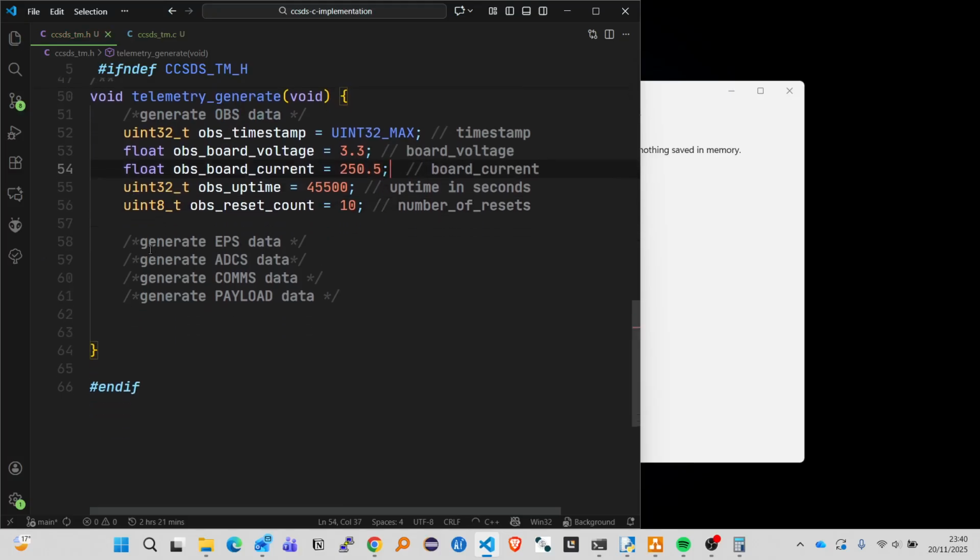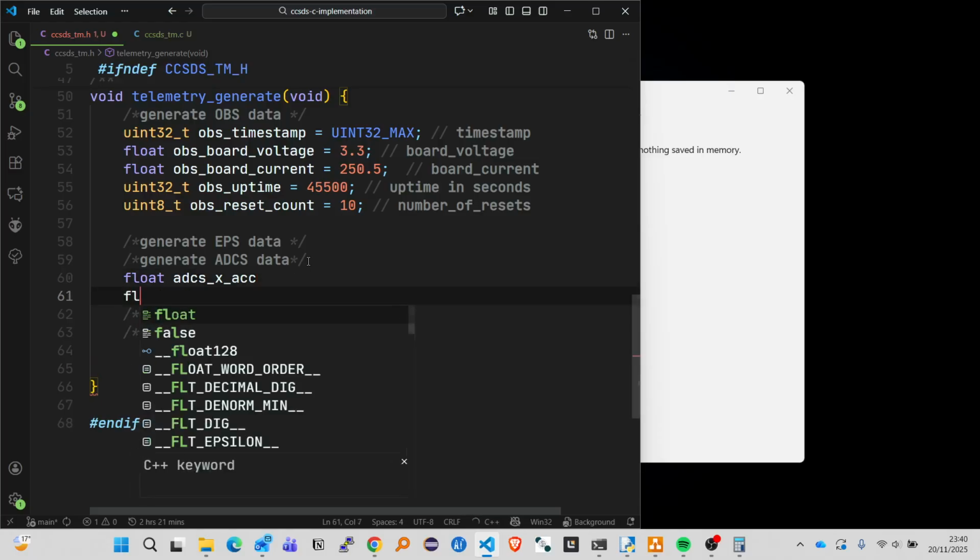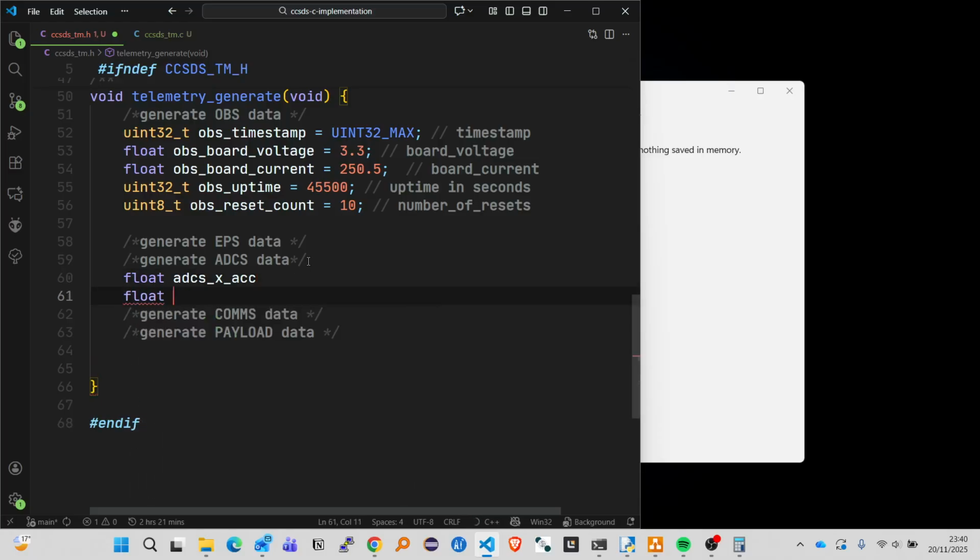Missing a semicolon there. Generate EPS data. So we'll do the same for this, EPS, ADCS, and whatnot. So let's try ADCS and say float OBS ADCS X acceleration, float ADCS Y acceleration, float ADCS Z acceleration. That's gonna be 6 point, that's a lot of acceleration, but 6.3 is gonna be 0.5.